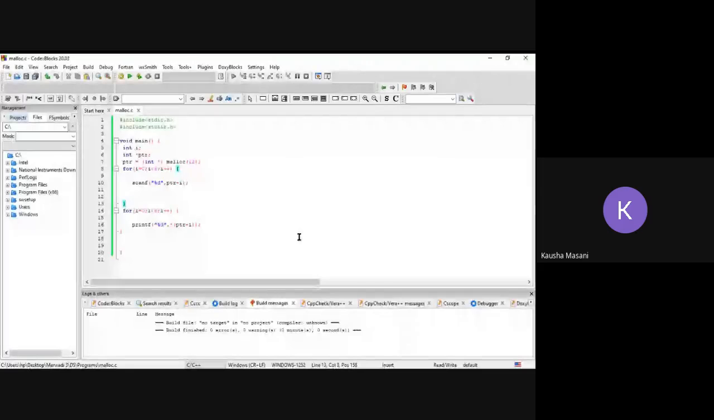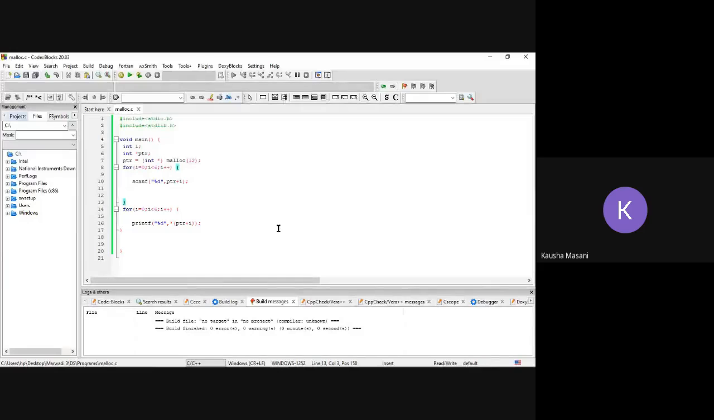Are you presenting? No, it is black screen for me. Anybody else can see? Yeah, now it is visible. Wait. You are doing pointer plus 1? Is it pointer i plus 1? Okay. Run the program.